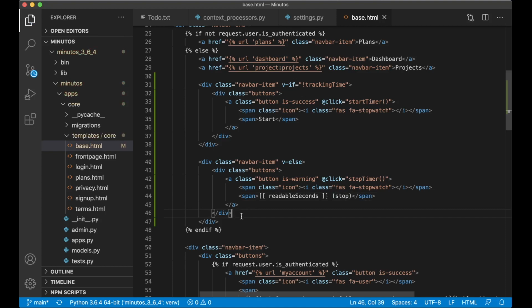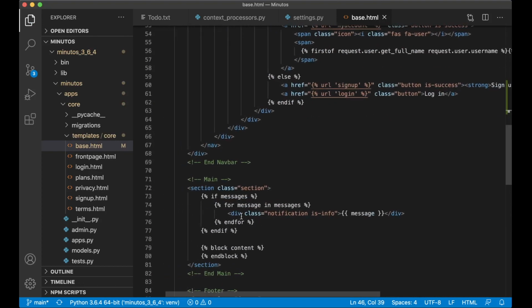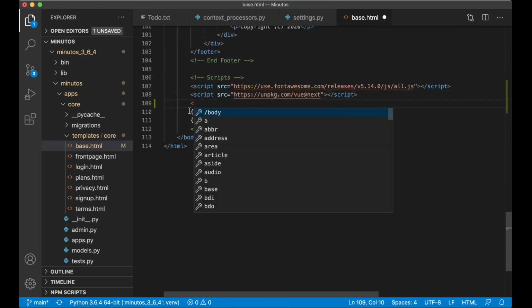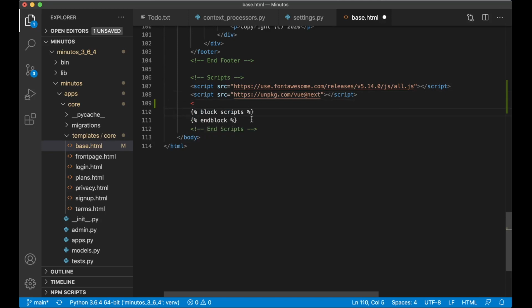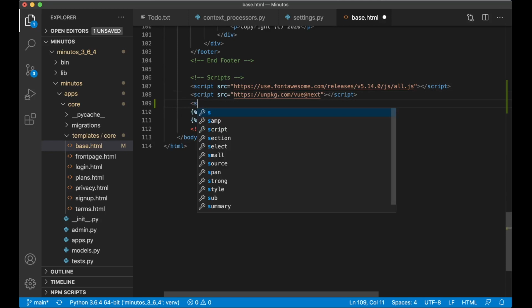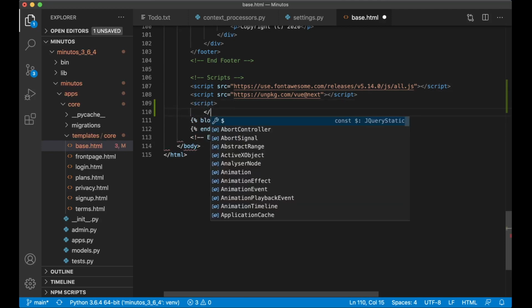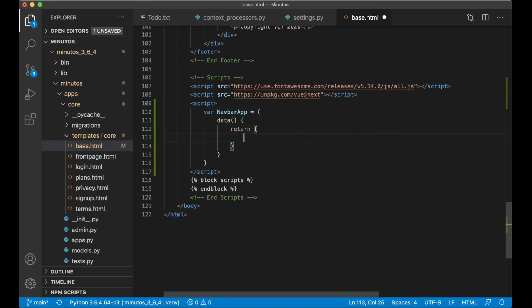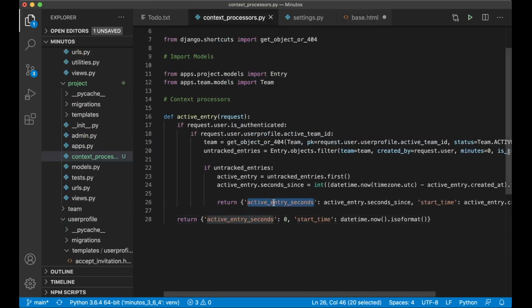And save. And then I need to scroll to the bottom where we add the scripts, and above this one, because we can't add it in here because then it will be overridden on the subpages. So here we just need to say script and close it. Script var navbarApp equals data return seconds, and this is the active_entry_seconds we get from the context processor, so it's this variable.